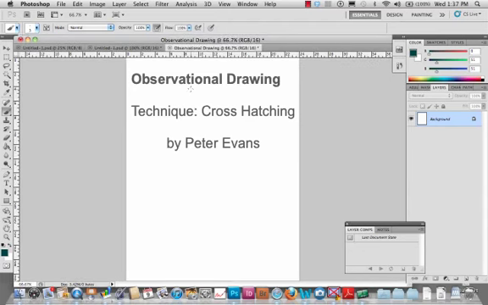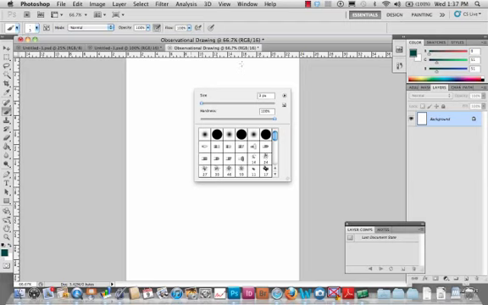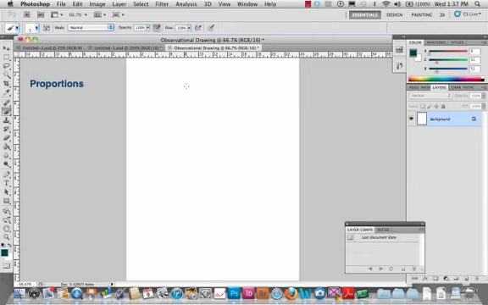Okay, to start an observational drawing, you need to look at your object very carefully to work out the proportions between the height and the width and any other areas. I'm going to start my drawing by planning it out. I'm going to draw the guidelines. Draw them lightly. I'm going to draw a bottom and the top of the bottle that I'm drawing.